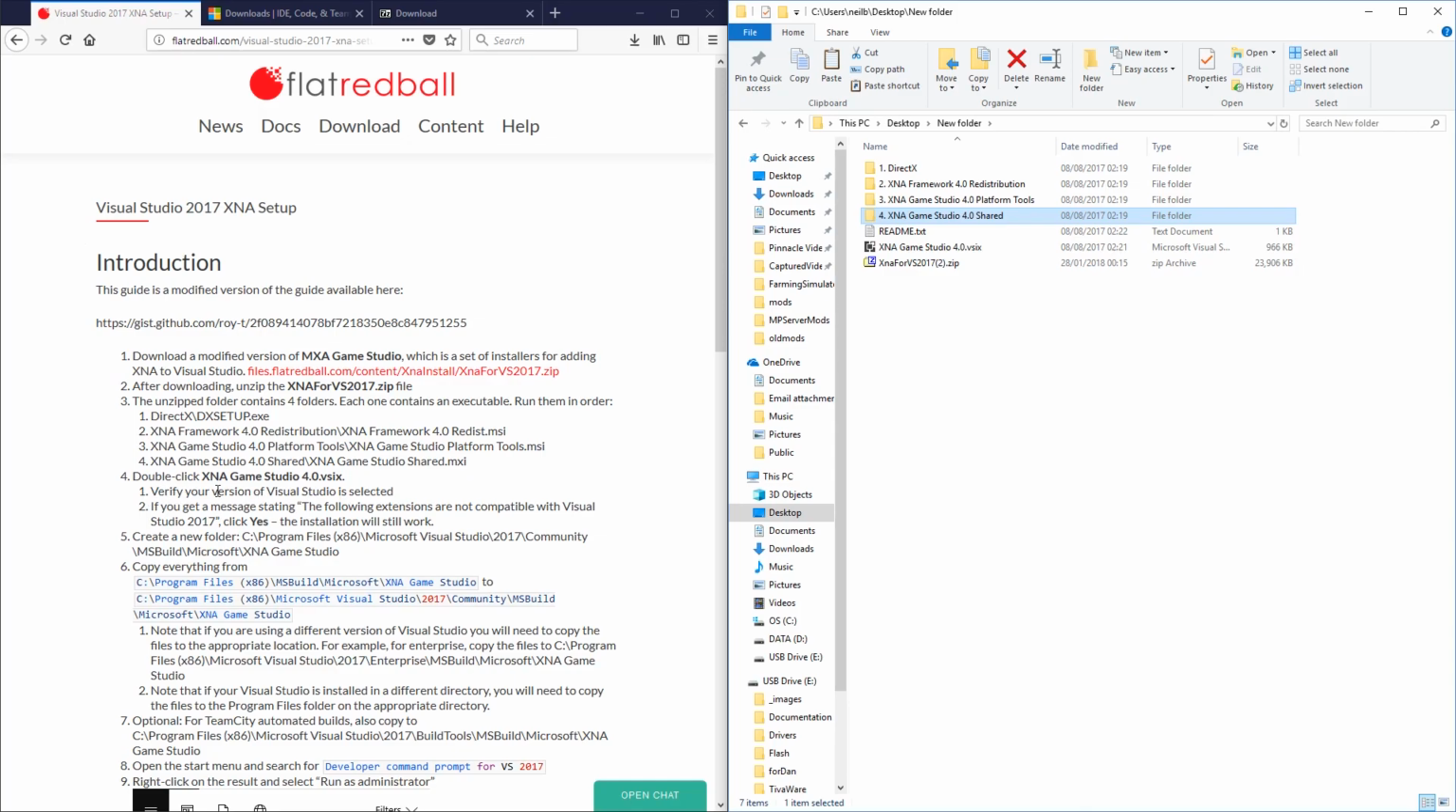It says double click XNA Game Studio 4.0 VSIX. Ooh, there it is there. Verify your version of Visual Studio is selected. If you get a message saying there is a problem, the installation will still work. Just follow that. I won't click on that because I've already done it. You click on it and follow the instructions. It's a Microsoft Visual Studio extension, and that will install that.